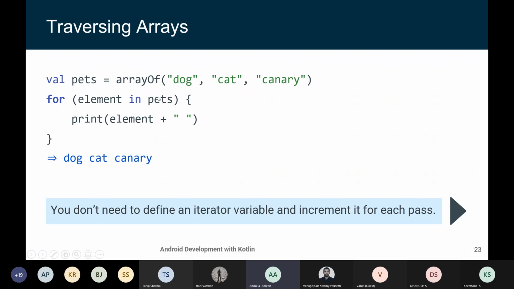And so the array is pets. So element will first get the value dog, and then it will have the value cat, and then we'll have the value canary. So when I print them with the plus operator, it will keep printing them out, and I'll get all the elements of the list printed out. So yeah, we can see this example for this.